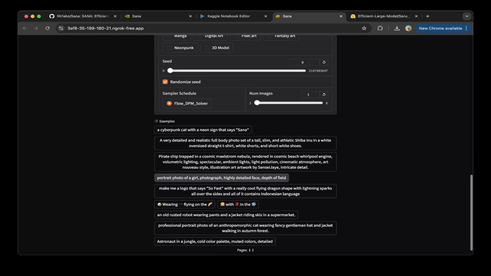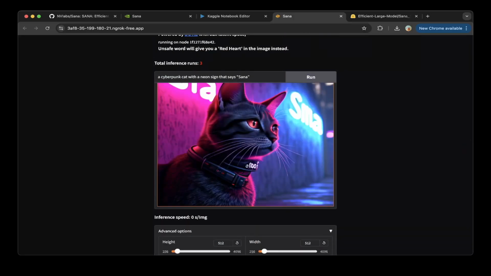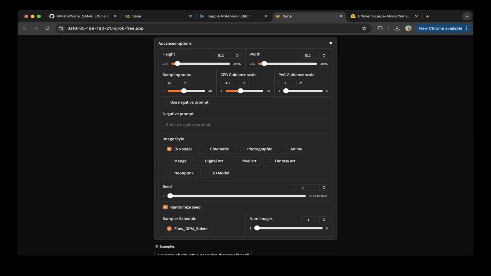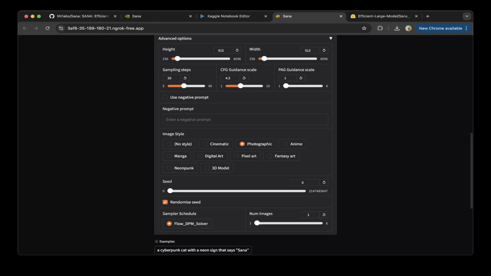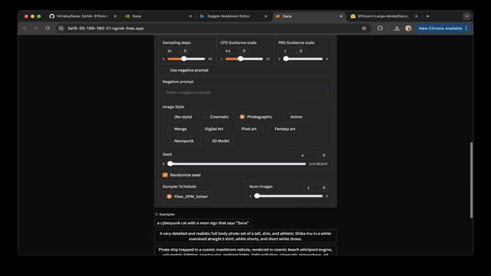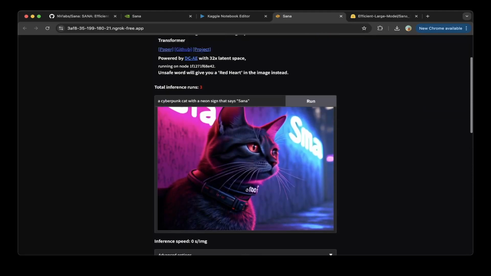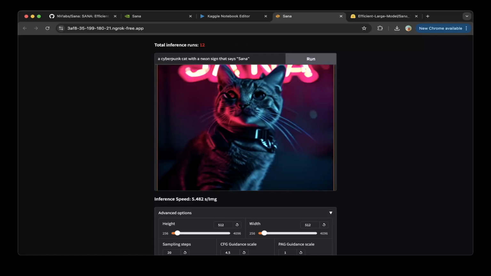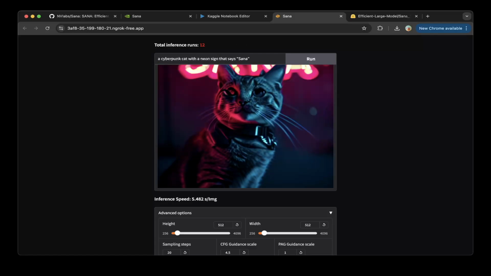Let's try one of the prompts and regenerate using a different configuration, to see how fast that is. Remember, this is actually on Kaggle, so it's not the latest greatest hardware. It's very consumer hardware. Let's check this image style and just use photographic. Let's see how it performs. Click run, using the same prompt. You can see that it's very fast, and the reason is that it is using linear models. See how fast that is. It only takes about 5 seconds.